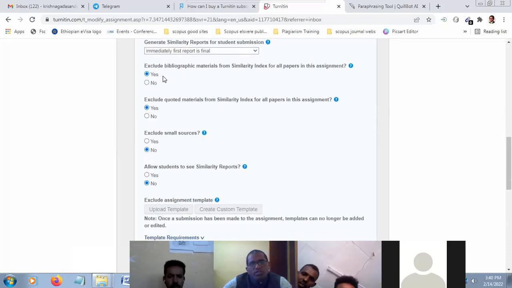Bibliography. Now this is one thing. Exclude the bibliographic materials from the similarity index for all papers in the assignments. Exclude. Always this button must be yes.